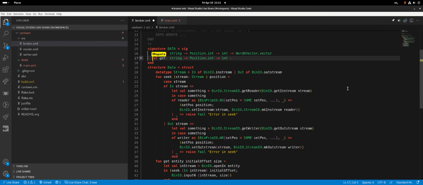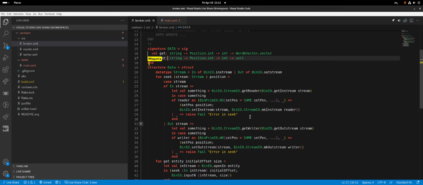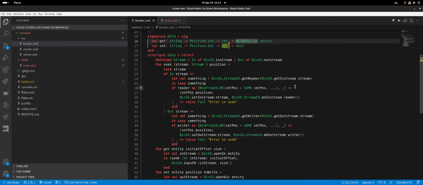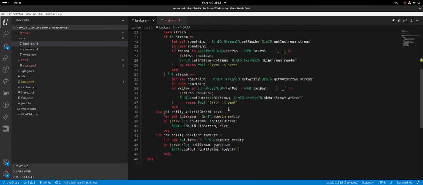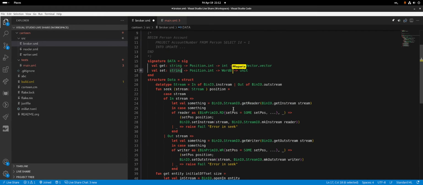Okay, and then we're gonna have set, and that thing asks for an entity. So this is not actually an integer, right? This is a file path. This picks the file path, the position, and the last one is a Word8 vector. Yes, that's cool.